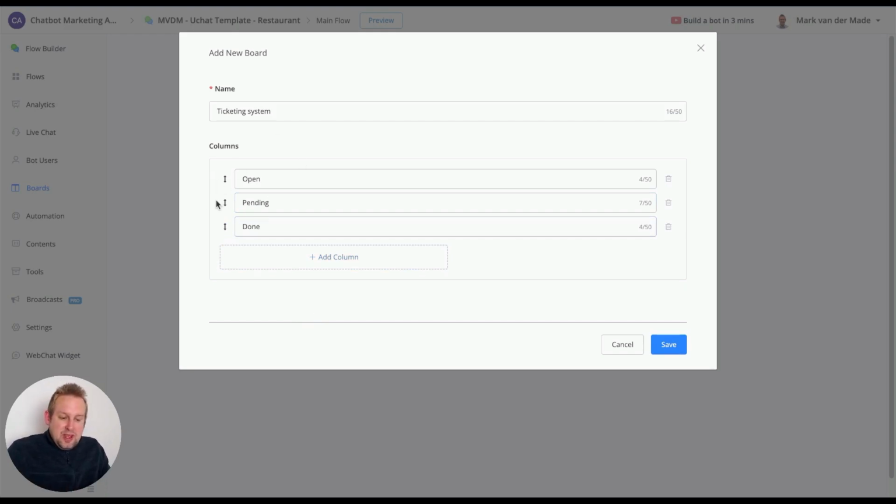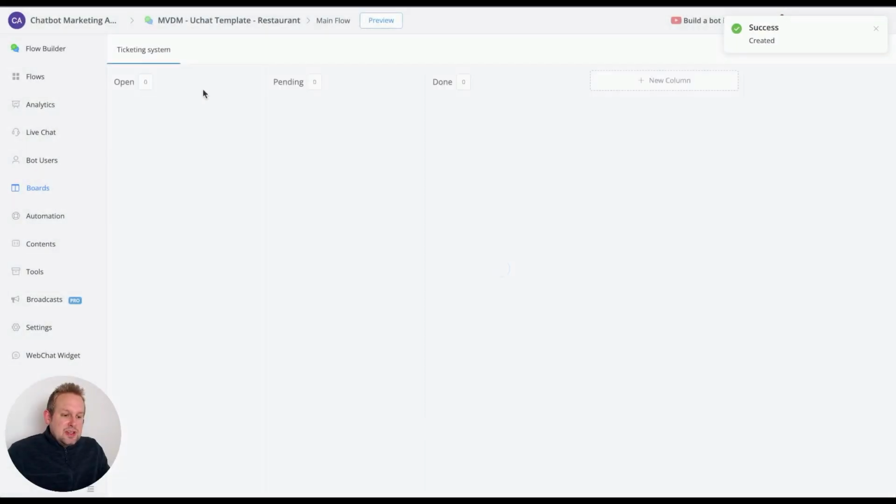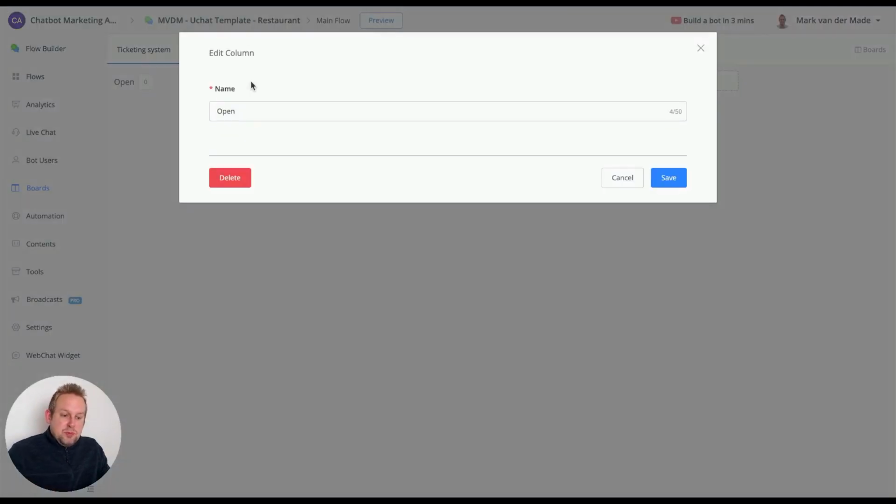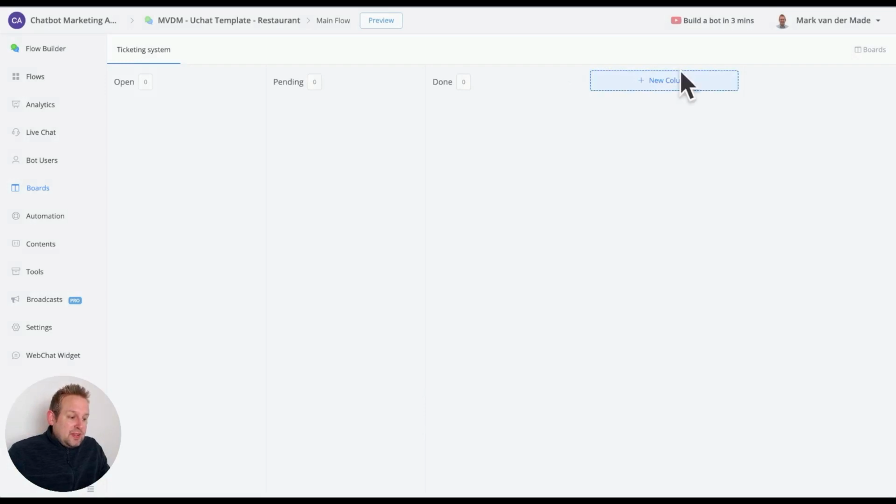Now, if you created the columns in the wrong order, you can just hover over the arrows on the left-hand side and drag them to the correct position if you need to. But I will leave them as is. If we save it, you will see that the columns have been created. We have zero in the open, pending, and done sections. If we press the three dots, you will be able to customize the name or even delete the column if necessary. From the right-hand side, you will also be able to include a new column if you need it.